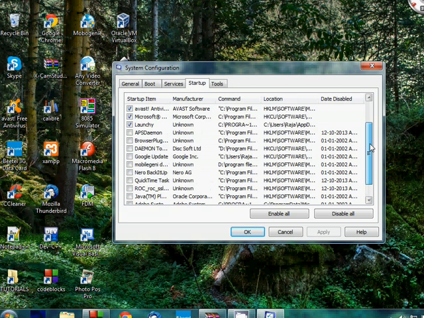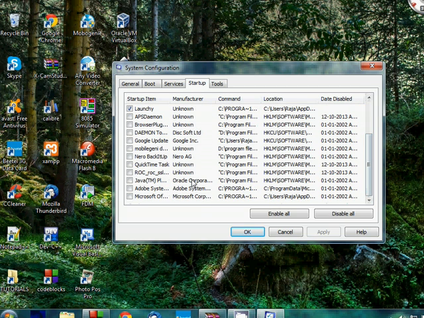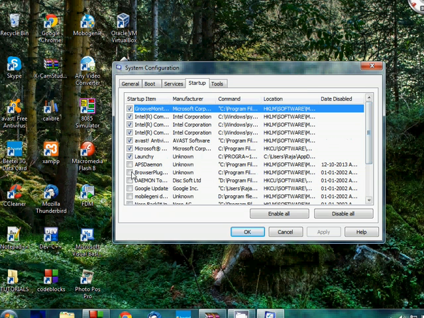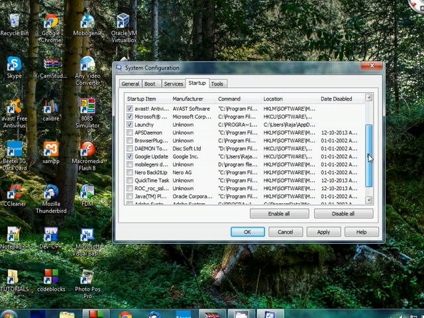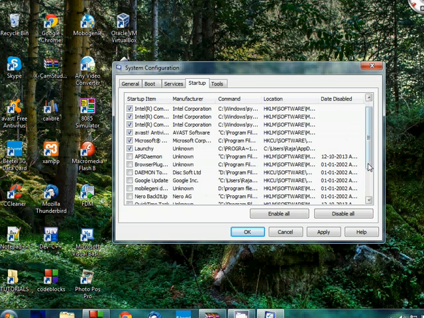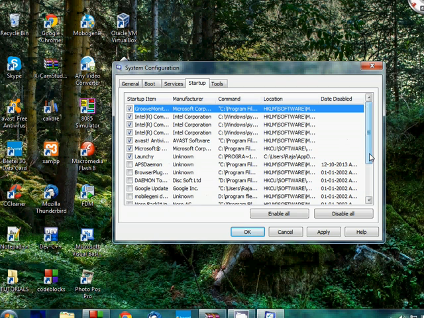Here I have unchecked all of my programs, but you may have many unnecessary programs which you don't need, checked. These programs automatically load when your OS starts, and this makes the system slow. So all you have to do is uncheck the ones which you don't need, and then those will not be loaded and your system will surely be fast.